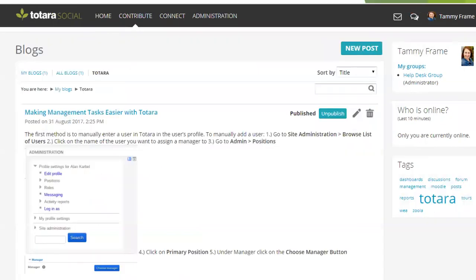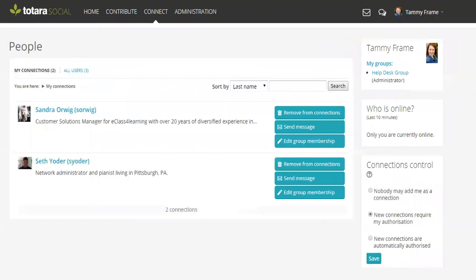There are a lot of social things. You can create blogs and users can blog about different things, and then other users can comment on them and share information that way. You can connect to other people either through groups, or you can see who's in the membership and connect. Each member can control how they want to be contacted and whether or not they have to approve somebody. So again, it has very much that social networking feel to it.